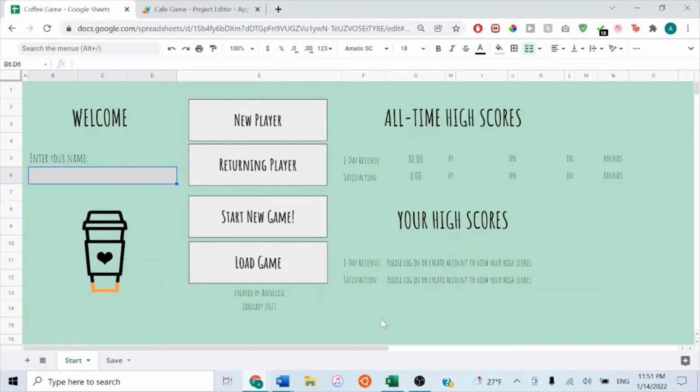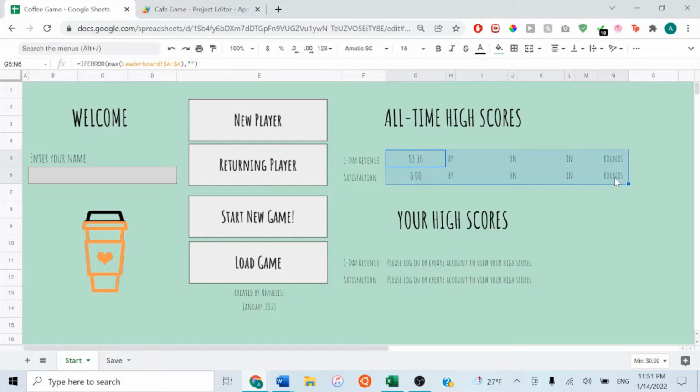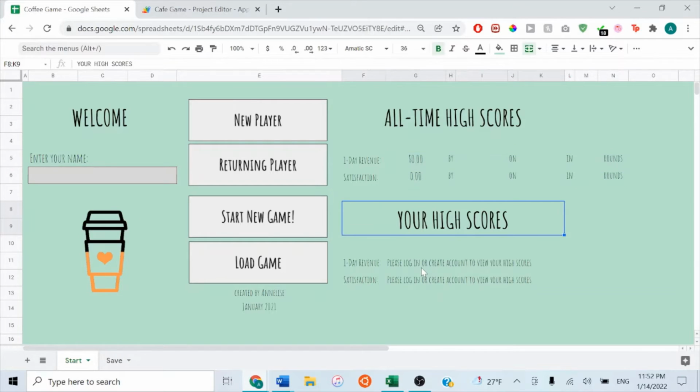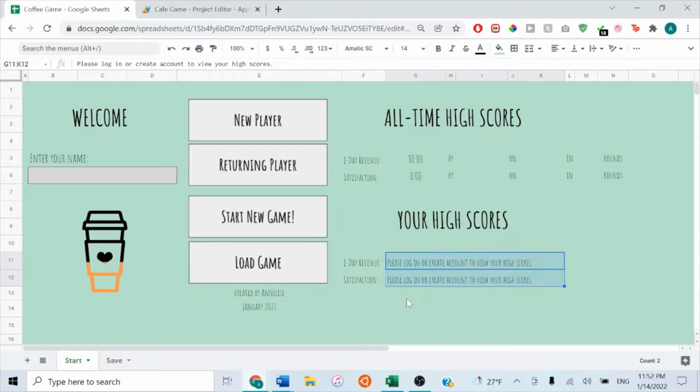So we have a dashboard here at the start. We have some all-time scores. Nothing's really displayed here yet because I've just cleansed the data from the game, so right now there are no players who have been registered. And under your personal high scores, it says you have to log in or create an account. So for the purposes of this, let's get cracking.